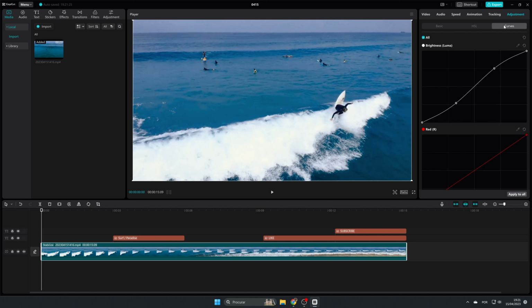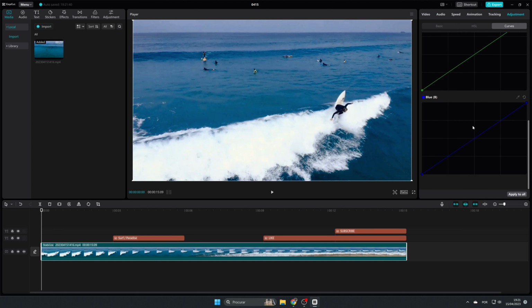And then you have the curves. As you can see, I already have a curve here, but you can reset it. But just go and add a point here, a point here, and let's add an S curve. And now you can do the same for the colors. The blue, you can do the same in here. As you can see, if you go down, you remove, and if you go up, you increase. That's how it works.